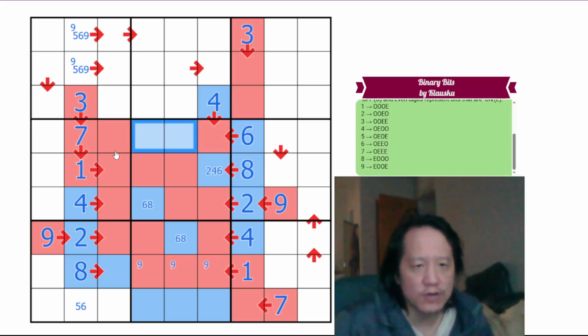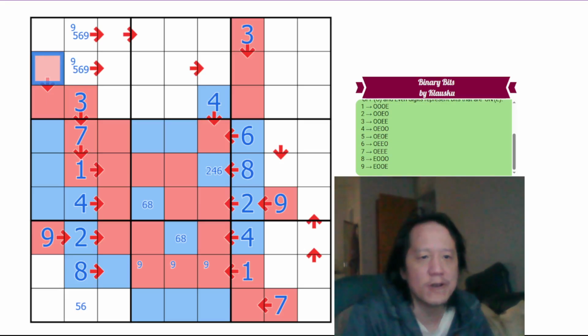Let's see. Do we have 5 odds in box 4, which eliminates odds in the rest of the box. So these are all even. We have blank, even. That's only 7, which fits that representation. So this must be odd, and this is odd, and this is 7.